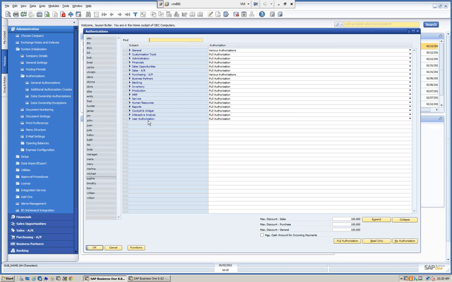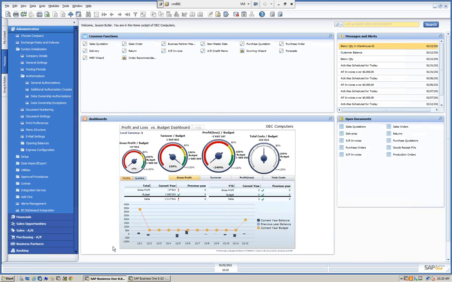Usually, as part of the final process flow before we go live, we'll actually do that. We'll set the authorizations. Then if we set the authorizations in one database, we can just copy them to the other database and so on. So to recap what we've learned today, we've gone through the authorizations in SAP Business One.